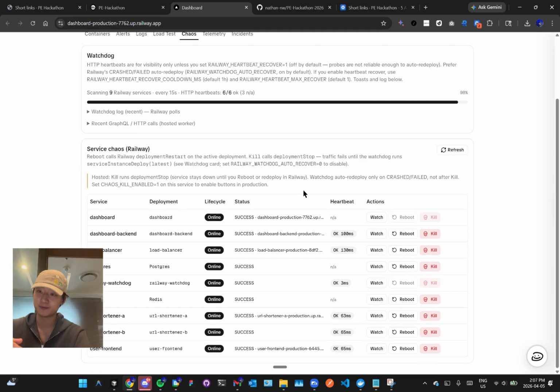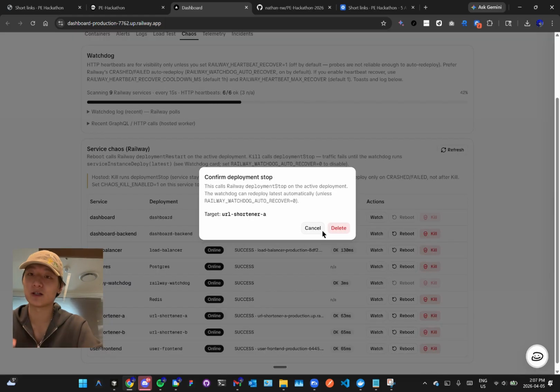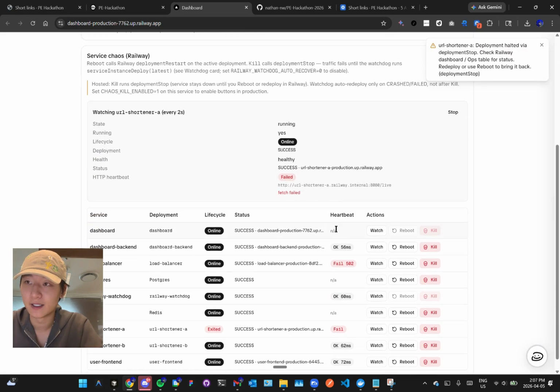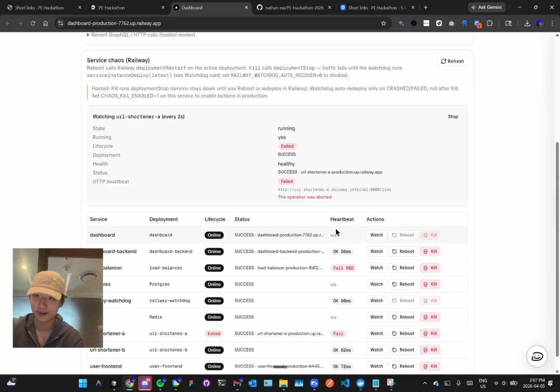So we have this dashboard that allows us to actually kill one of the Docker containers. So here, let's kill this instance. Here we'll delete it. And so right now we have the current status. It says it's online, but in a second it's gonna label it as exited. Yeah, perfect.